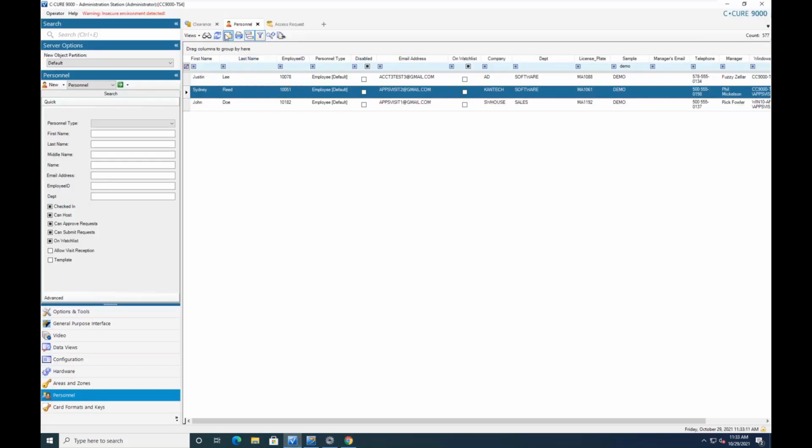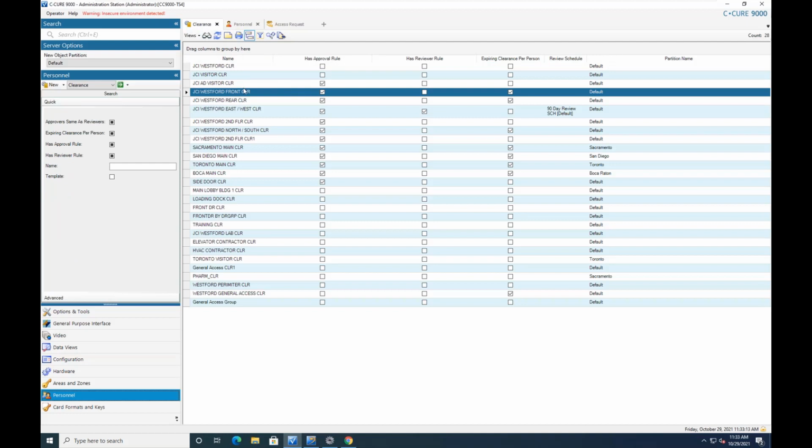When we look at the clearances and how they tie into this feature, we all know that some naming conventions for clearances, depending on the size of a company with multiple locations and multiple floors in those locations, clearance names from a naming convention can be hard for a cardholder to understand versus an administrator or an operator to understand.